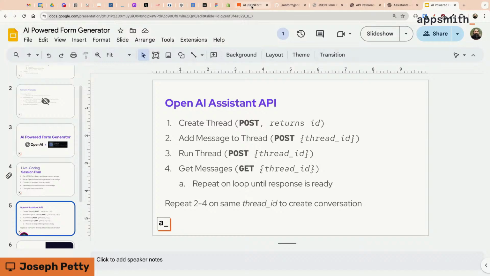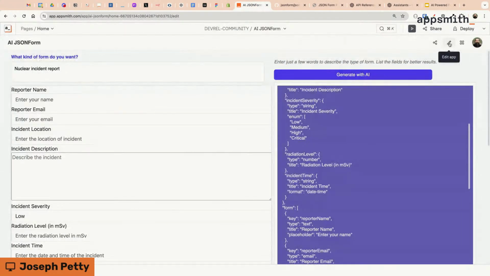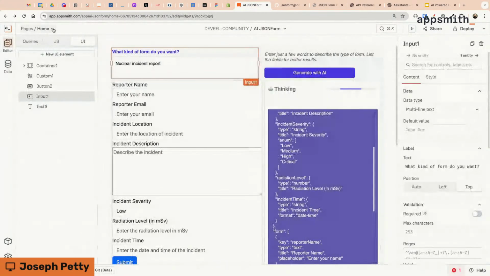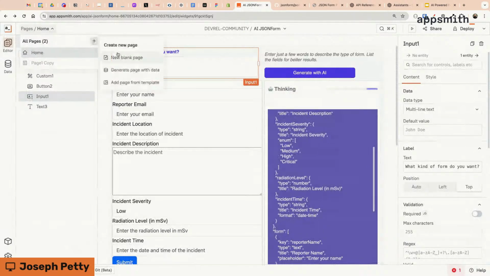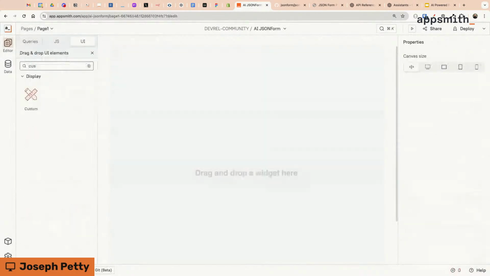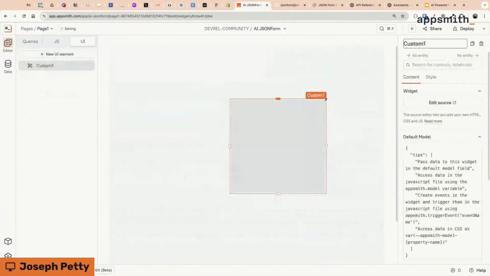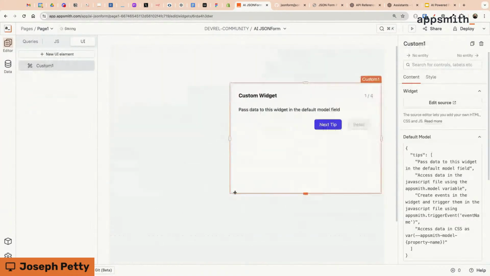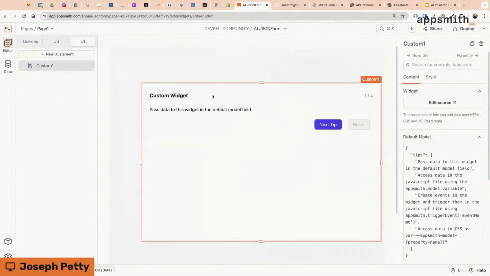Showed you the app, and now I'm going to start a new page here. So on this new blank page, we'll drag in a custom widget. And we're going to start just rebuilding basic JSON form library.